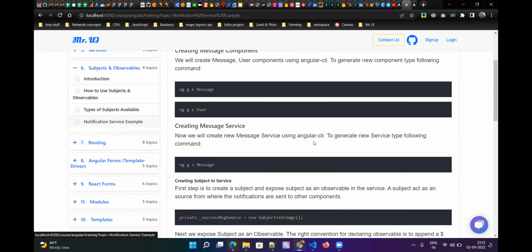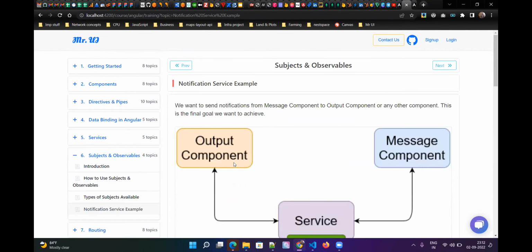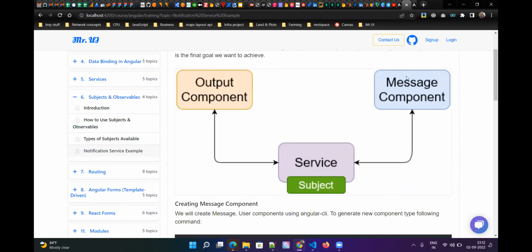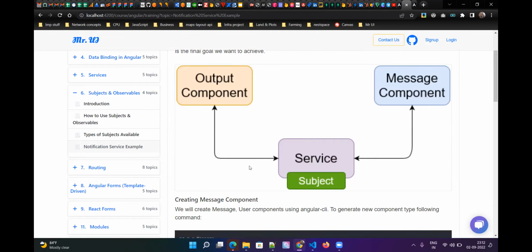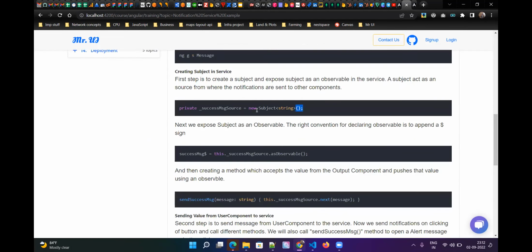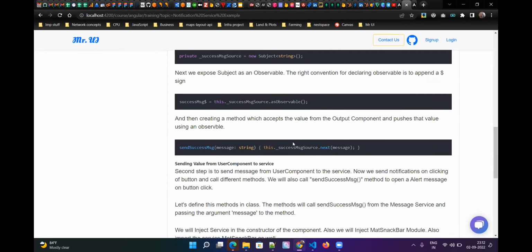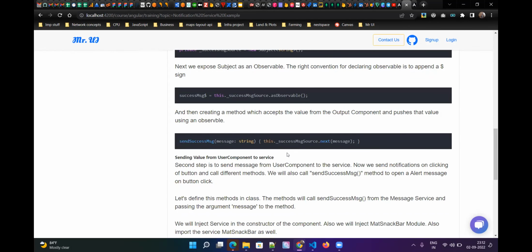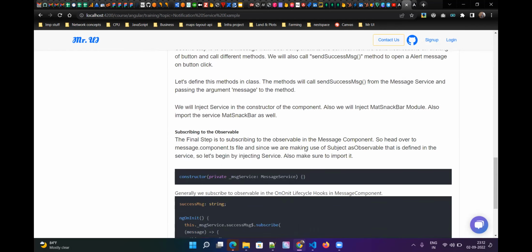So this is one example to share data between components. I think we already saw this example yesterday. We created 2 components, and then we created a subject, and sent data from one component to the other component. So this is the same example.